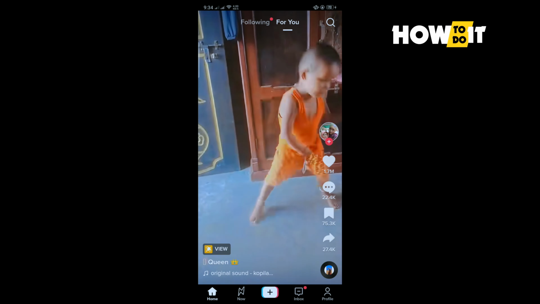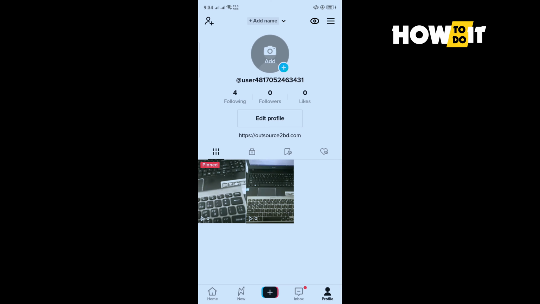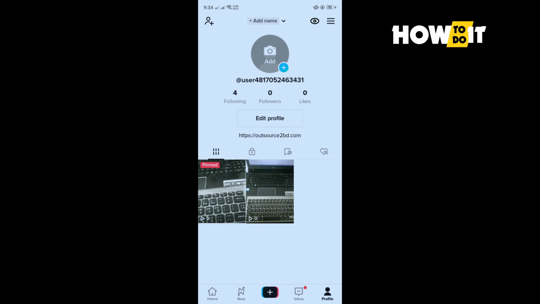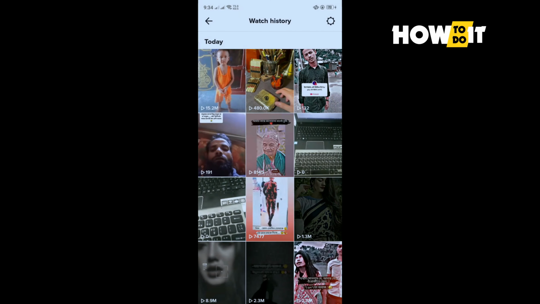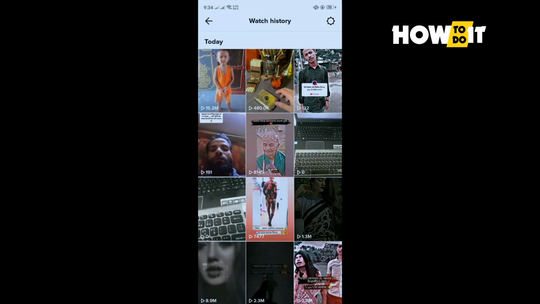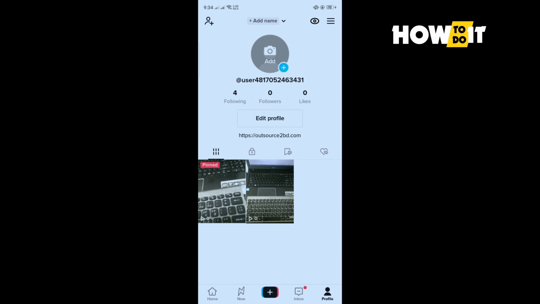If you didn't give a like to the video, then tap on your profile, tap on this 3-line icon in the upper right hand corner, Settings and Privacy, and tap on Watch History, and here you will get the lost video. So that was the first method to find a lost video.